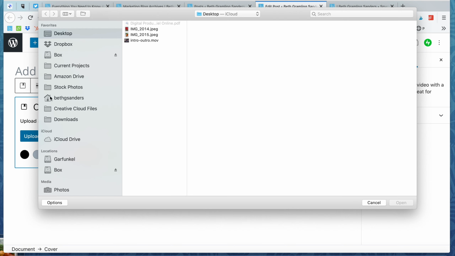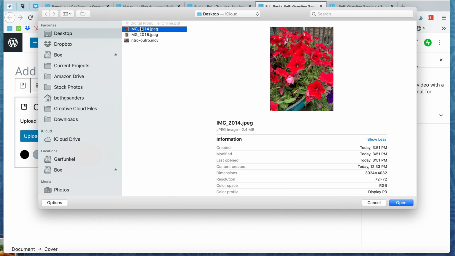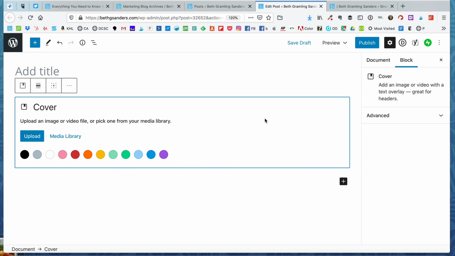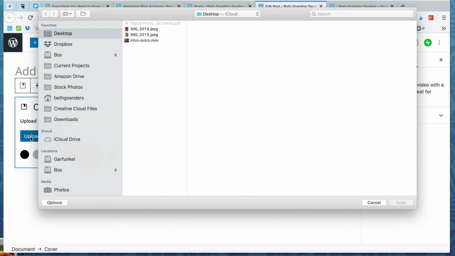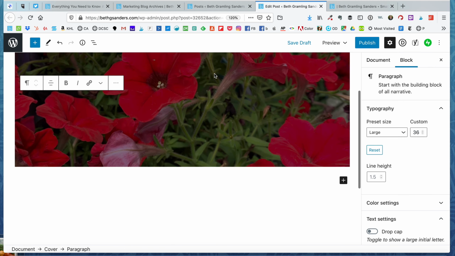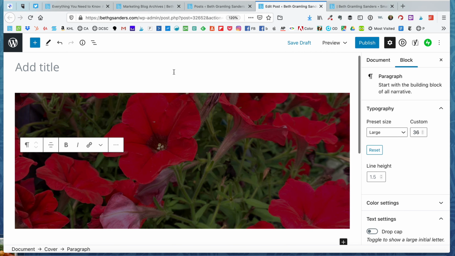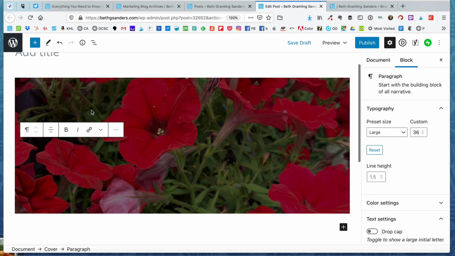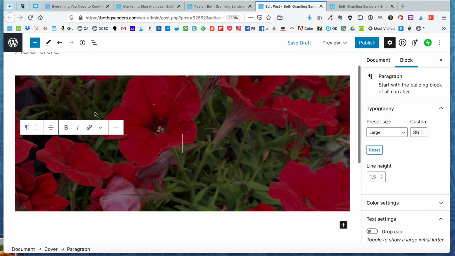Now I'm going to upload it. Let's use this picture of the red flowers. I kind of like that. Okay, so I need to upload this because it's not already in my media library. There it is. So I've uploaded this image to my media library and inserted it in the page.